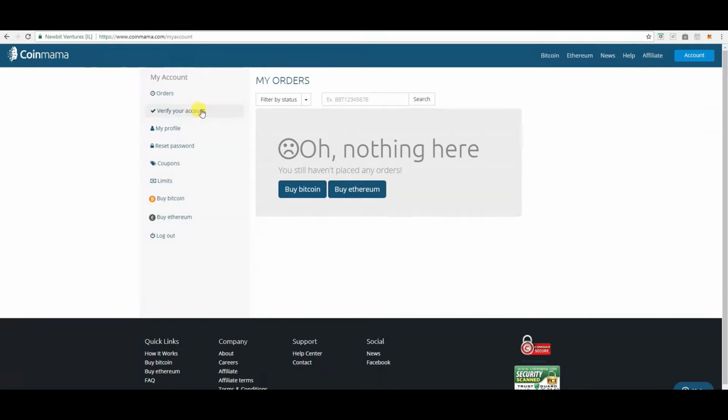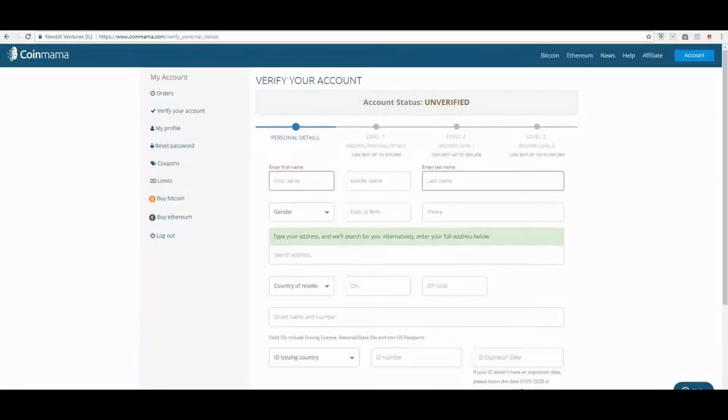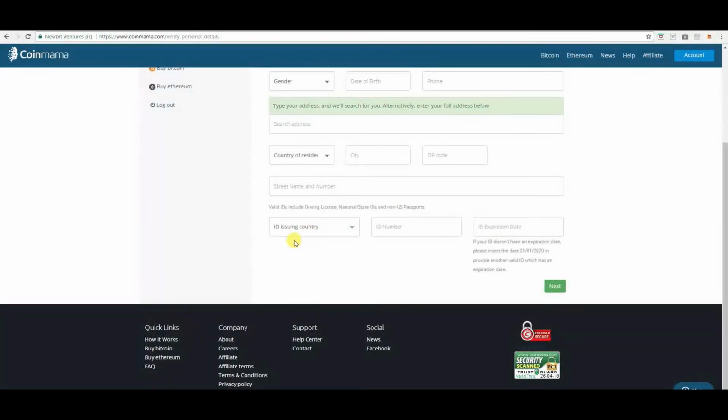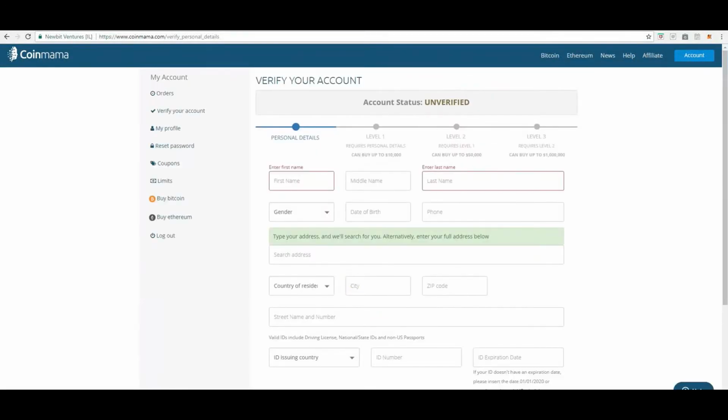First, verify your account. To get your account verified, simply fill in all the details, click next, and follow the prompts to continue. As your account gets verified through the different levels, your buying limits increase.